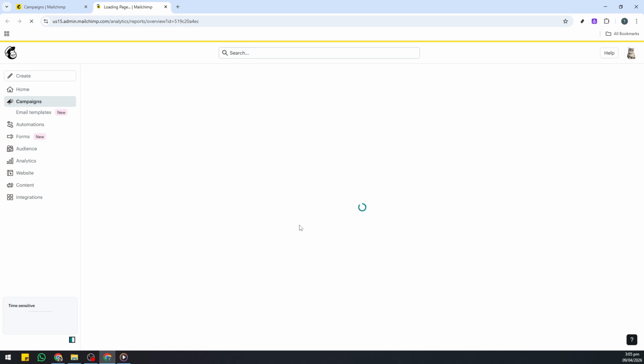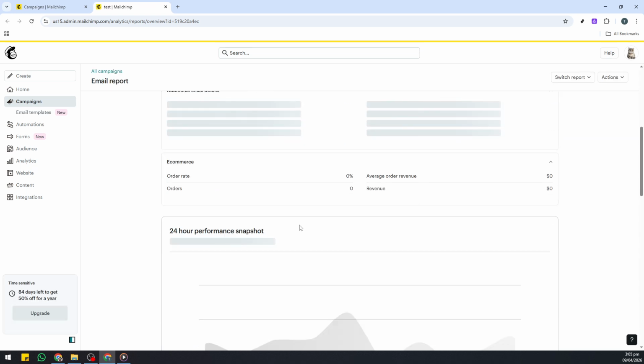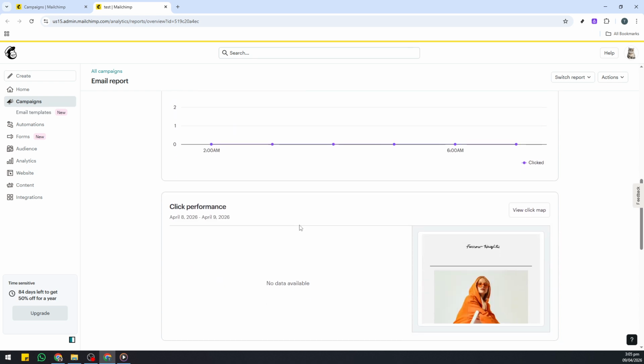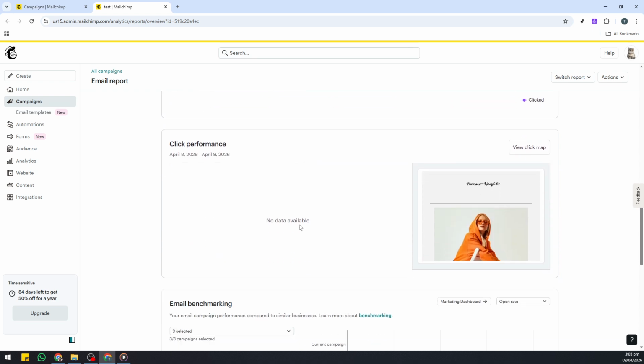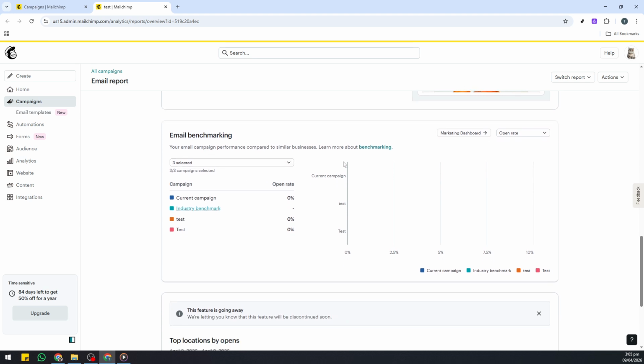Here, you'll find your core performance metrics like deliveries, opens, clicks, bounces, and more. We're going to focus on the benchmarking section, which gives you the crucial context behind those numbers. Scroll to the email benchmarking section. This is where Mailchimp compares your results to similar senders, often by industry or audience size, as well as to overall Mailchimp averages. Think of it as the "is this good?" answer you need after you see your basic metrics.